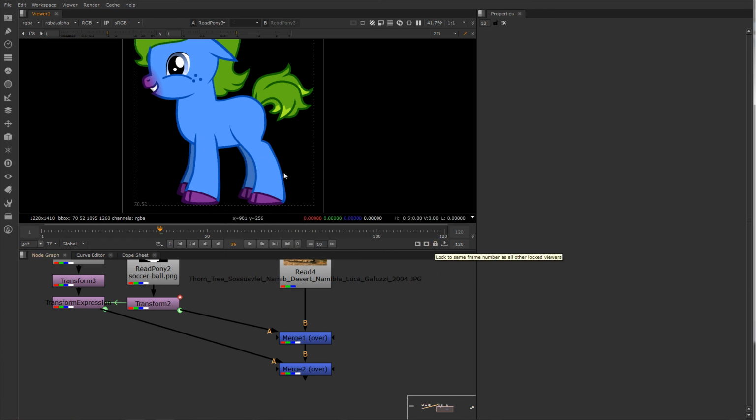This controls whether or not the viewers' timelines are locked. So if you have multiple viewers and this is locked like this, it will have all of their times be locked. If you disable it, then they can each have their own time sliders.